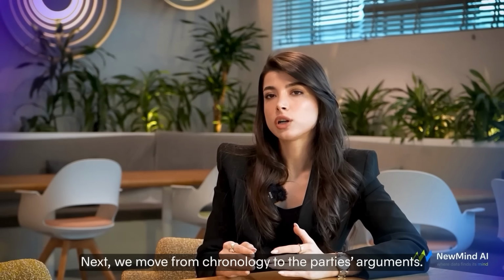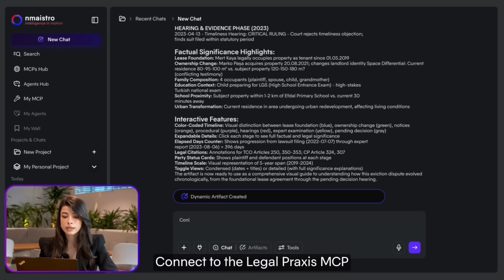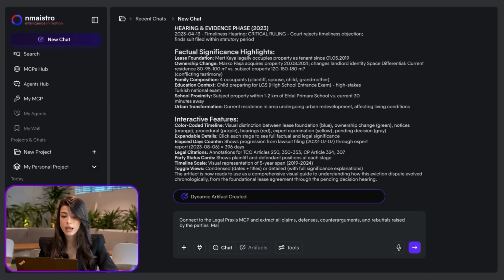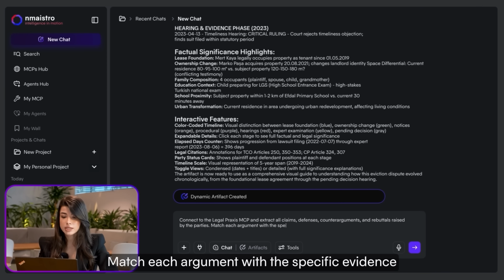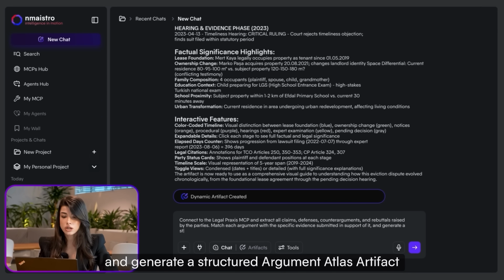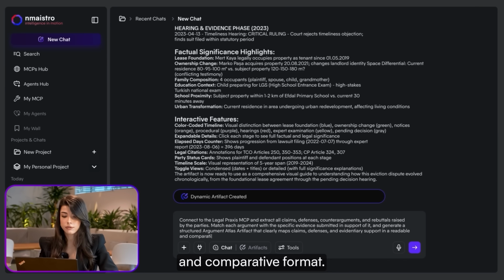Next, we move from chronology to the parties' arguments. Connect to the legal practice MCP and extract all claims, defenses, counterarguments, and rebuttals raised by the parties. Match each argument with the specific evidence submitted in support of it, and generate a structured argument atlas artifact that clearly maps claims, defenses, and evidentiary support in a readable and comparative format.